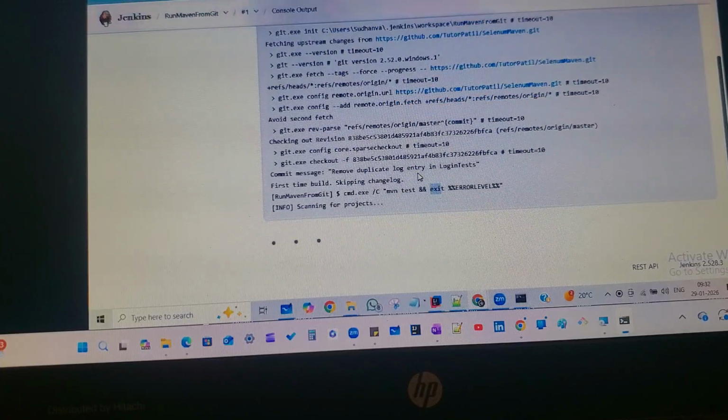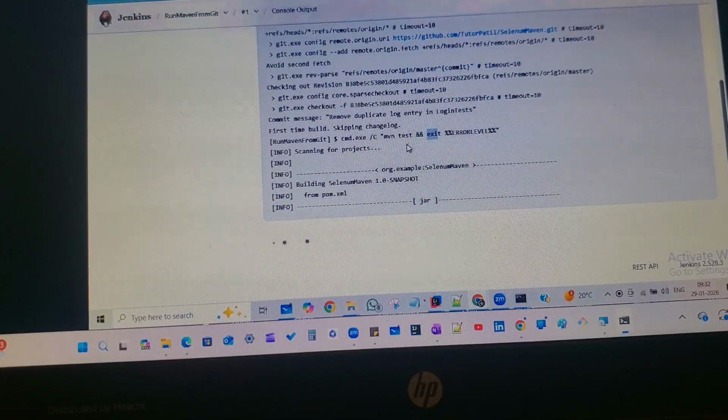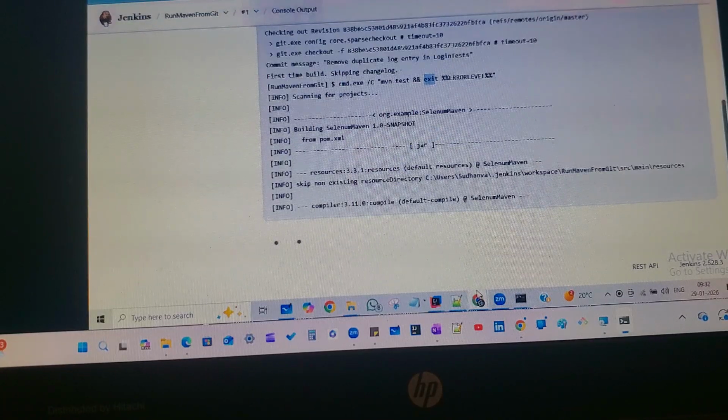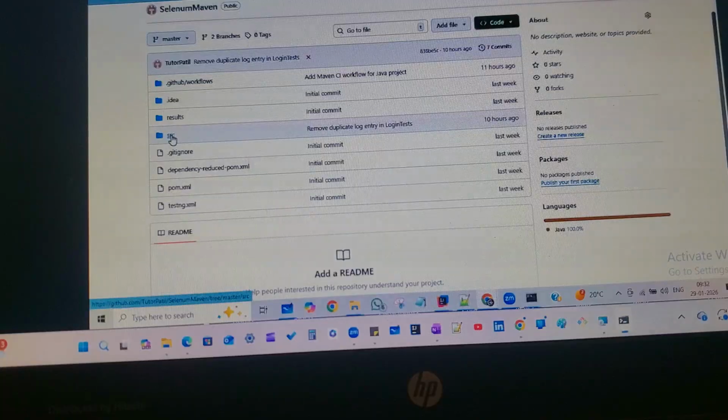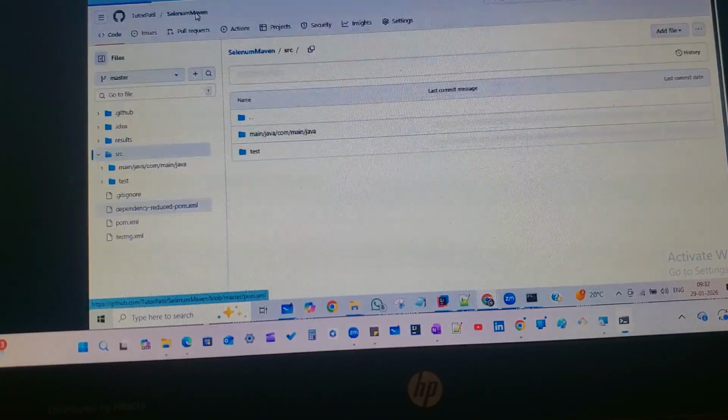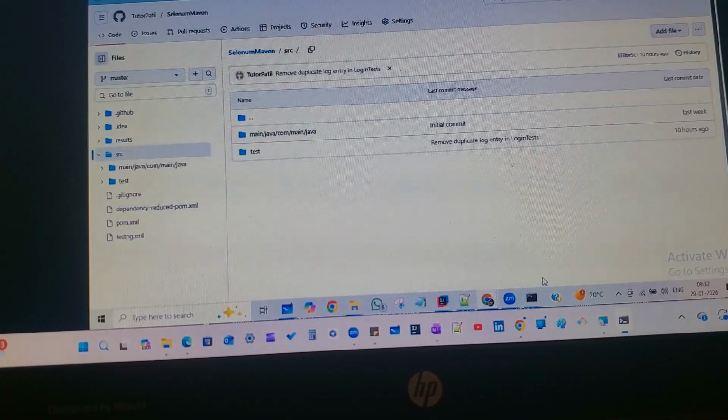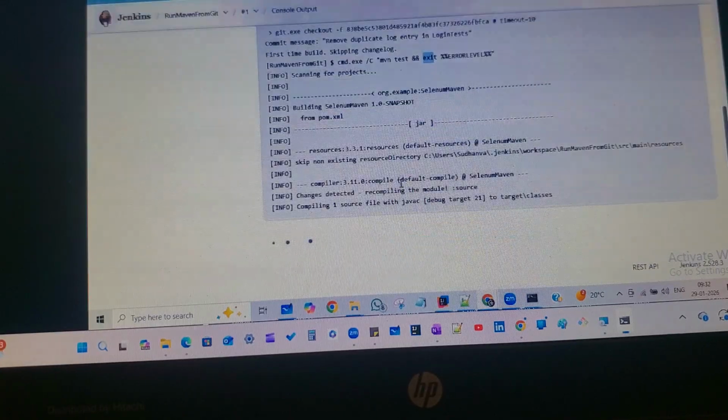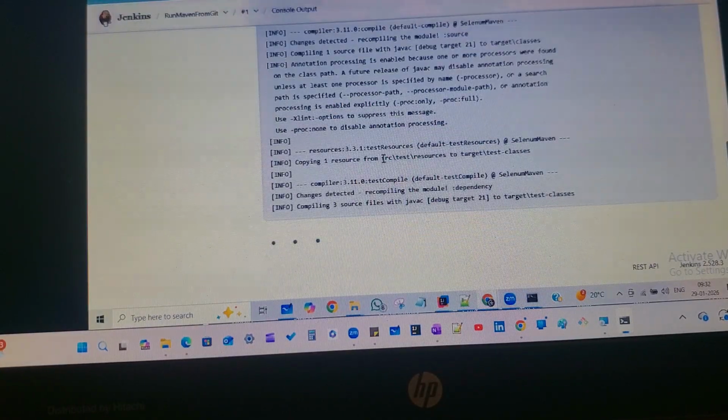See here, it has cloned, and then it's starting the execution. I don't know what we pushed into the GitHub that time. What is there in this? I don't really know about that. Whatever test cases that are there, let it be there. Whatever it is, it will run. If it fails, fails.